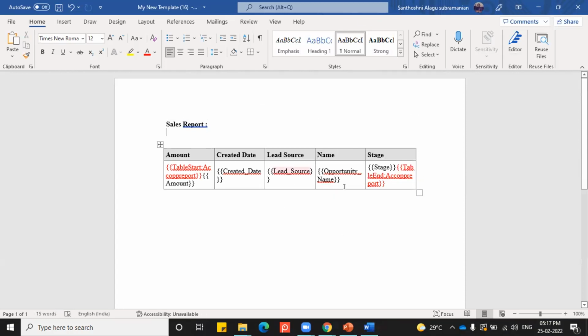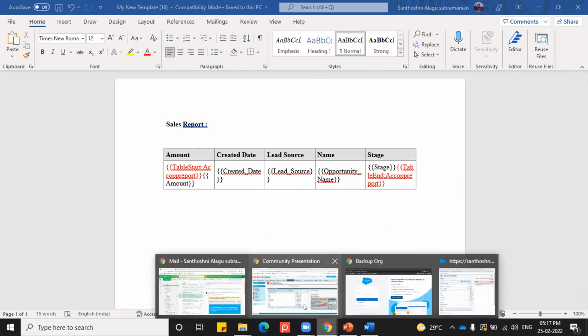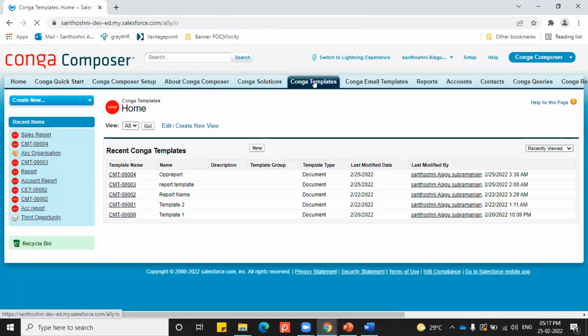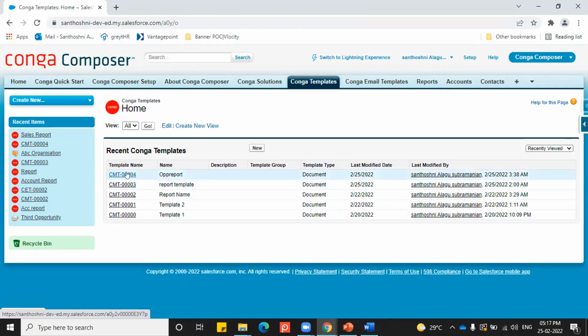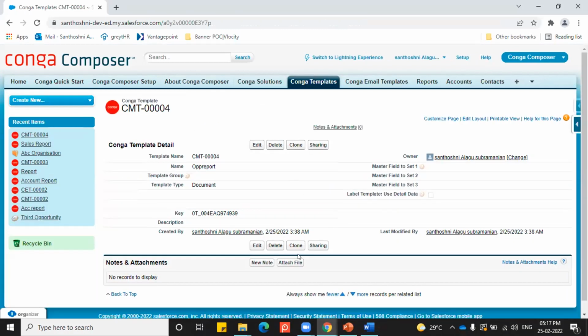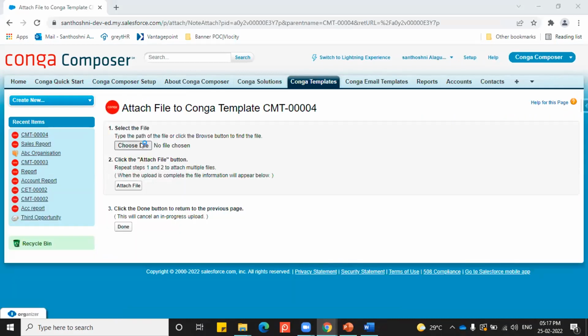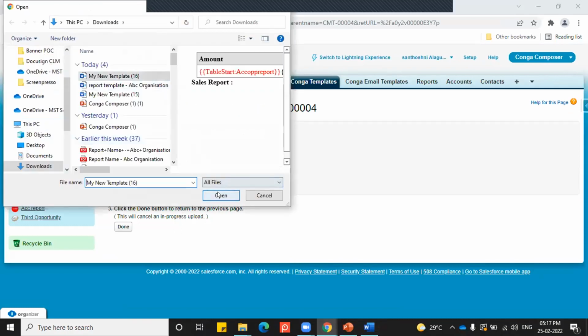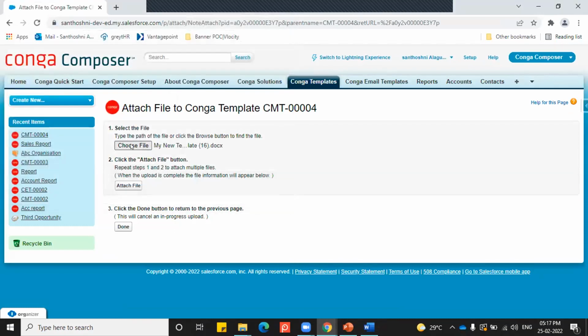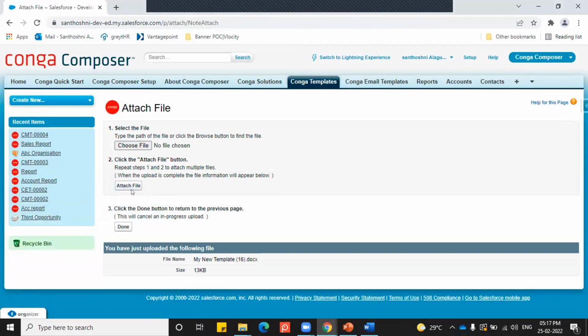So all these changes will be reflected when you download the PDF. I'm just saving this, and then I'm going to add this into the Conga template record. So this op report is the template record which we created for this purpose, and I'm just attaching the document over here. First, you need to click the choose file button. After selecting the document, you need to click attach file. Once the document is added into the template record, it will be shown here, and then we can click done.